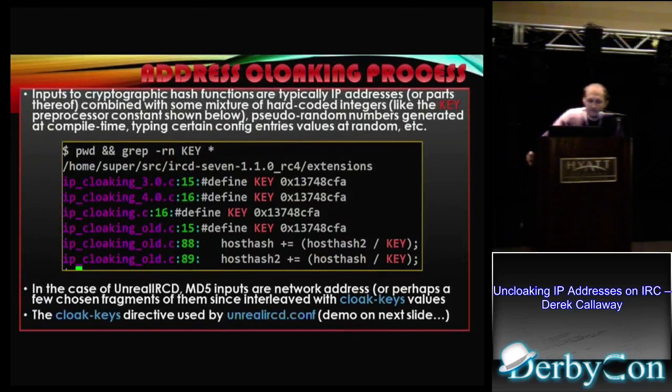Okay, what we have here are some keys for IRCd 7. We've been talking about UnrealIRCd thus far. IRCd 7 uses a different process when cloaking. These are three different cloaking modules that I grabbed.